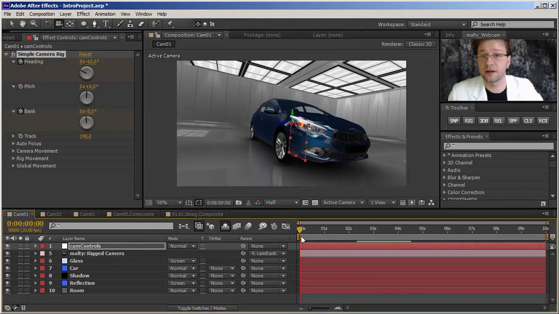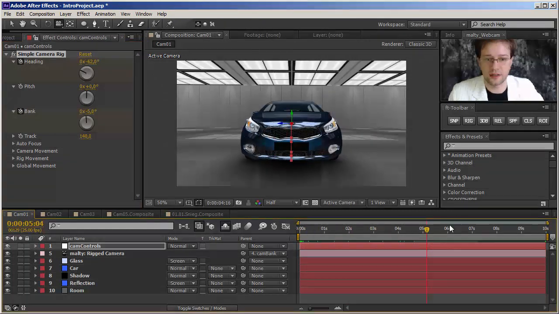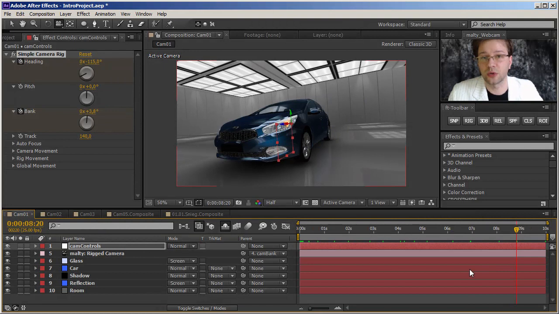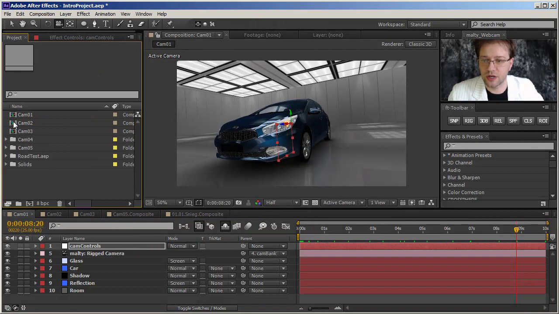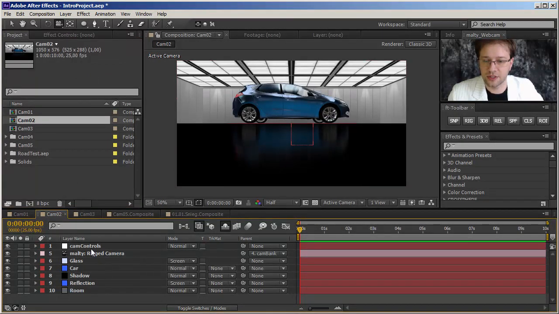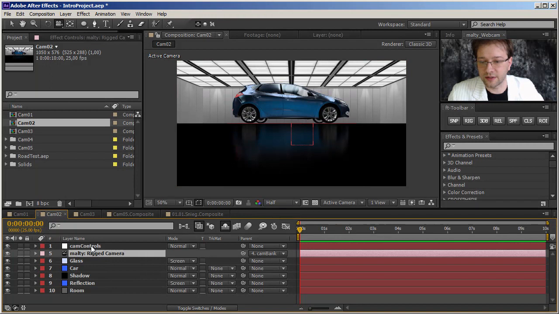And there we go. Here's our first simple animation. It looks really nice and it was really simple to do. The next on the list is the autofocus feature. So let's just go ahead and try that in another composition. I've got my camera rig already created in here.